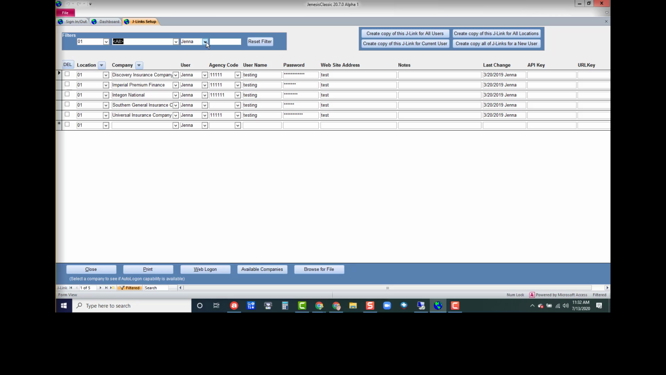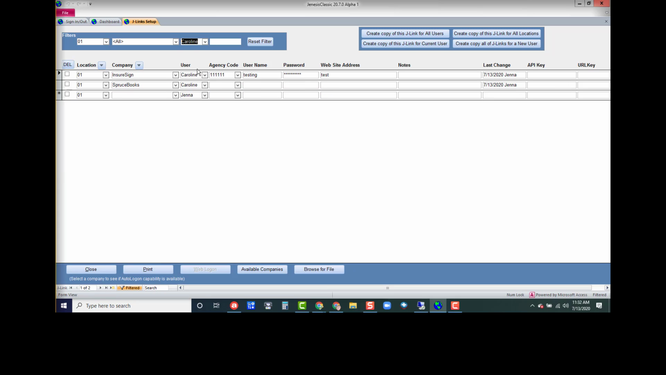And then if you'd like to see JLinks that are set up for each specific user, instead of having all JLinks for all users show up for you initially, you can now very easily filter between users. So if I want to see the JLinks set up for Jenna, I can do that. If I want to see the JLinks set up just for Caroline, I can do that as well.